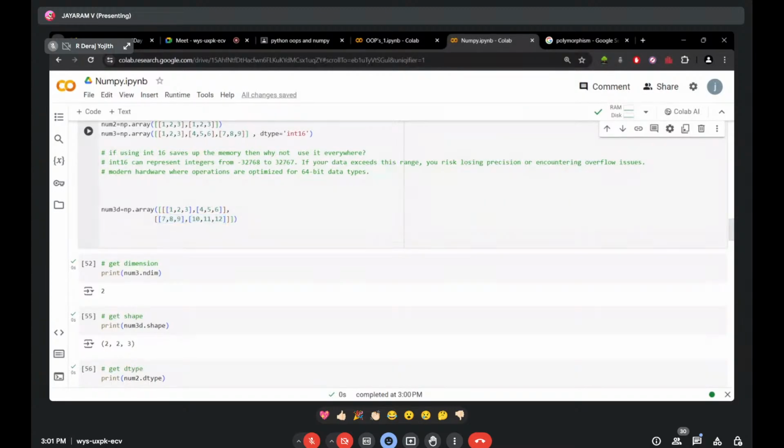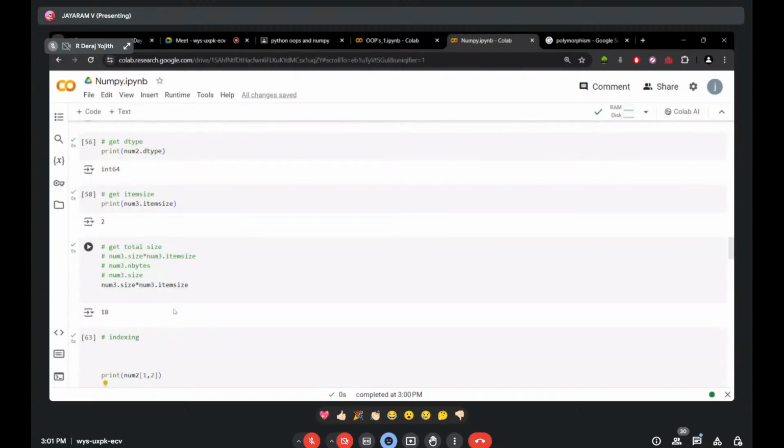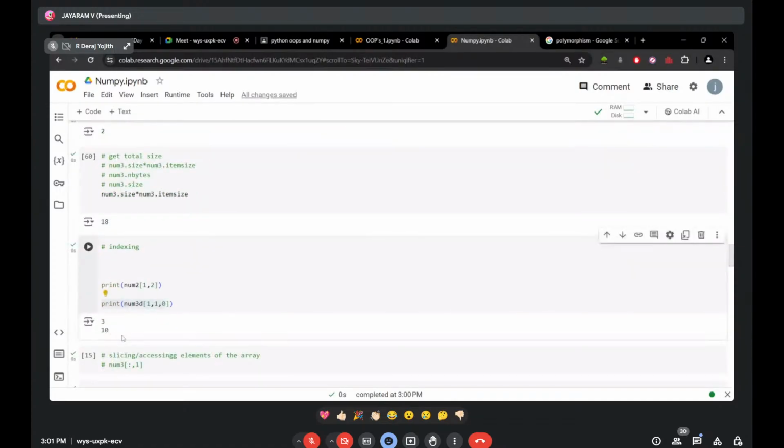In computer language, you always index from 0. So this is the first row, this is the second row. And 1 comma 1 comma 0: the first 1 is the second 2D array. In that second 2D array, this is the second row. In that second row, this is the first column, 0. So we return 10. That's how we return 10 here.